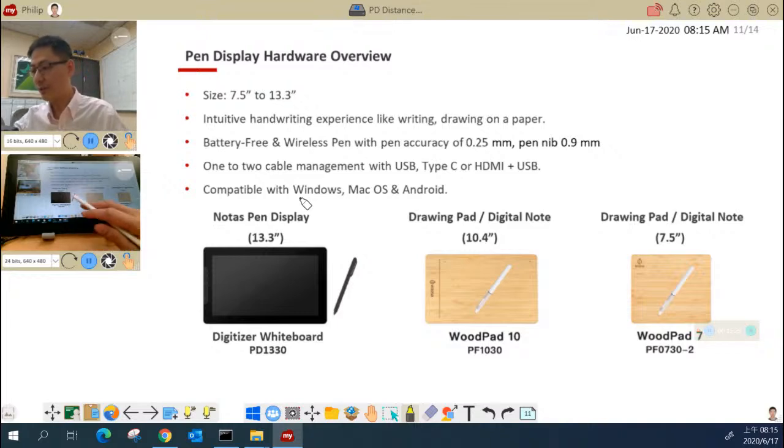So it is supposed to work as a digitizer whiteboard. Whatever is on my ViewBoard, the whole screen can be written on this Notas here, so it can utilize the whole space. And the second, the 10.4 inch, is a drawing pad, which we called a drawing pad earlier.